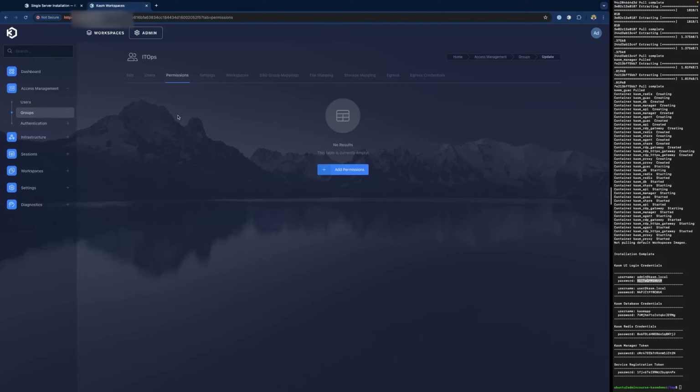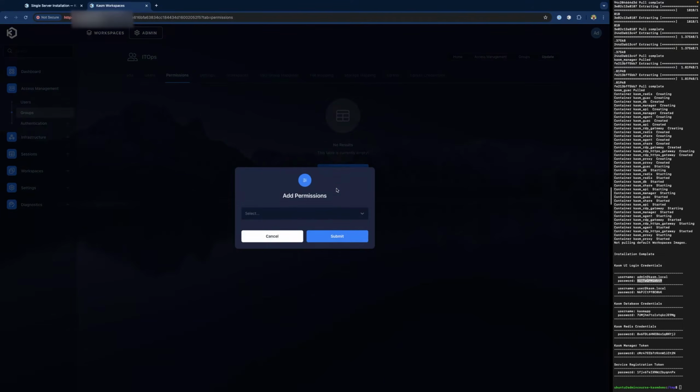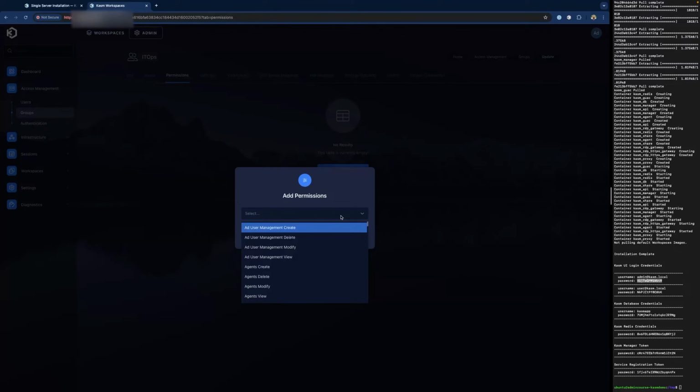And here we're going to start with permissions. So permissions are settings that will control what your users can do inside the admin portion of the Chasm console. So things like the ability to see other user accounts, ability to create users, create agents or Docker agents. It's basically our implementation of RBAC. So for our IT group, we want to be able to configure it so that they can manage users and groups inside of the platform.